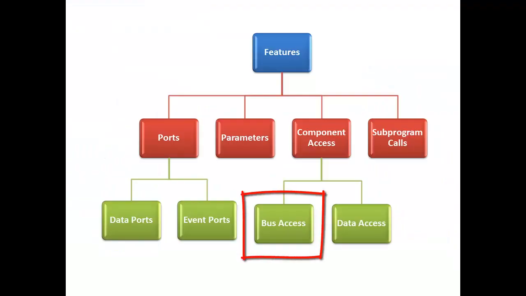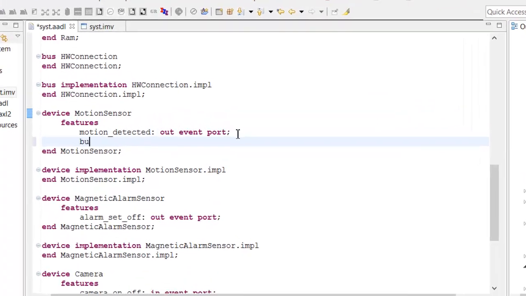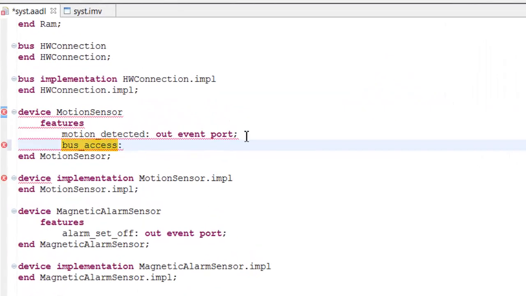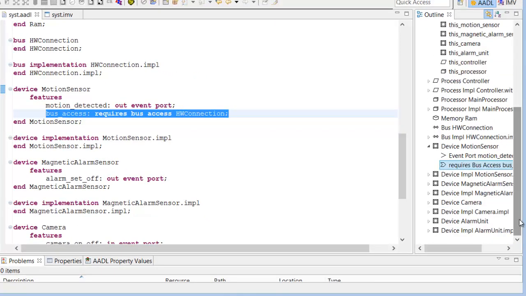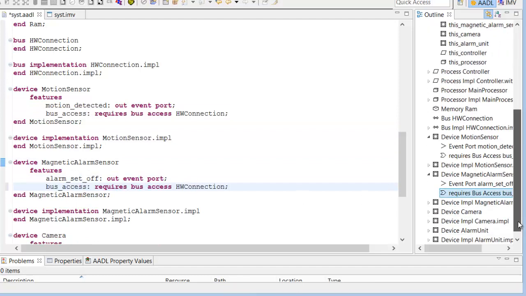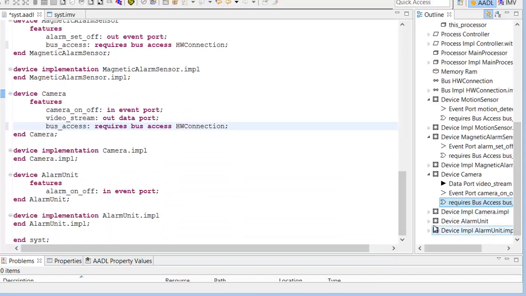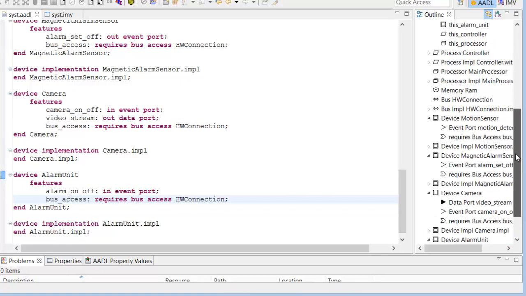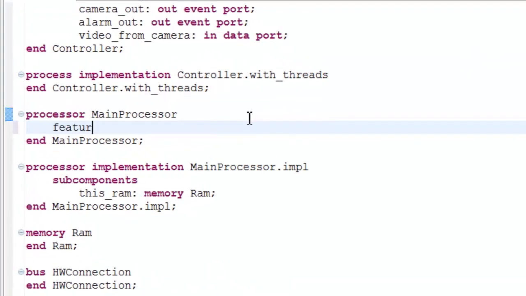In AADL, a bus access is categorized as one of the features. So first we specify the bus access feature in each device. For example, we give the bus access name, use the words requires bus access, and provide the bus name we are connecting to. Add the bus feature to each device you want to connect to the bus. Also add it to the processor type declaration.